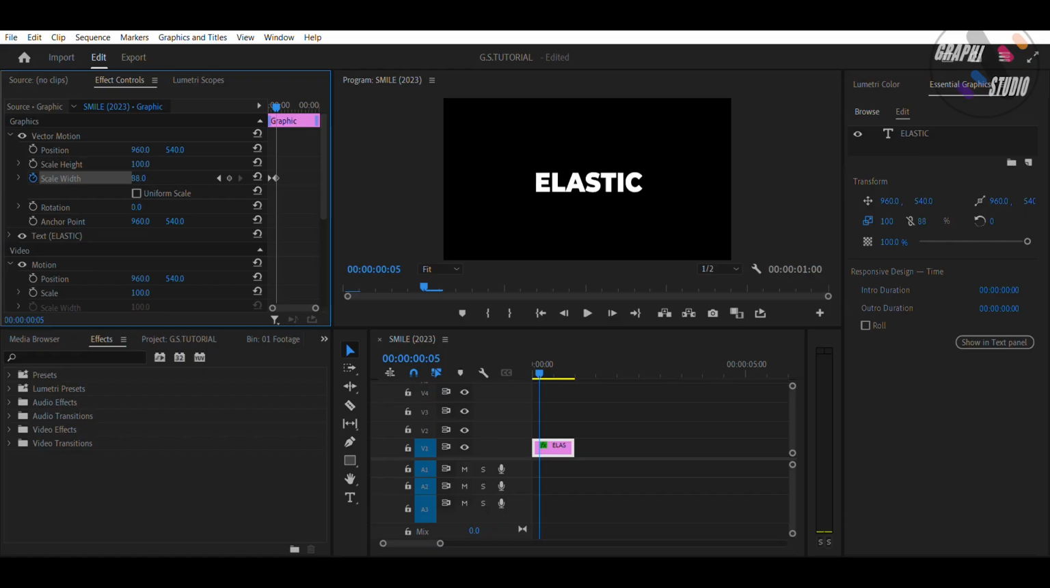and set the value to around 150. Press Shift plus the right arrow key again and undo the value, and you're done.